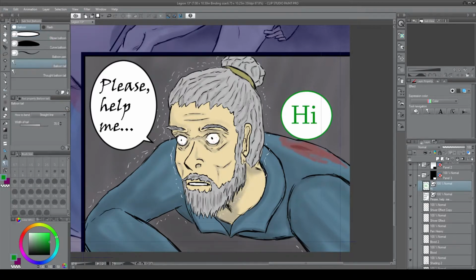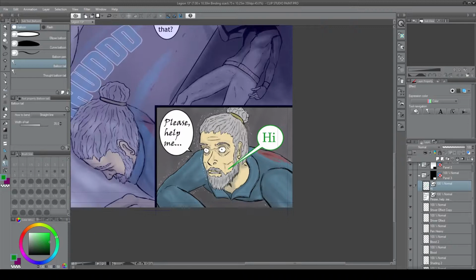And then just also have a nice little, what we call balloon tail, to make it look like this man is saying it. I don't know. To me, this is really cool, and this makes my job so much easier. And again, I'm in no way sponsored by Clip Studio Paint, but if you're just looking for great comic book making software, I highly recommend them.